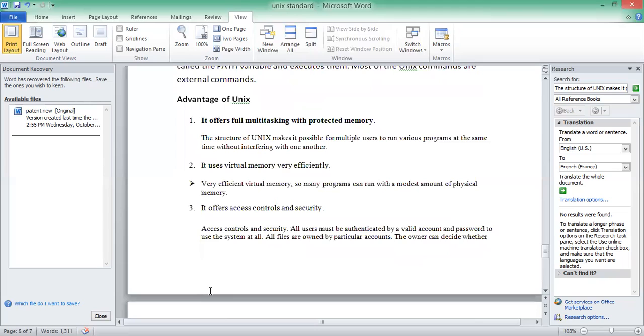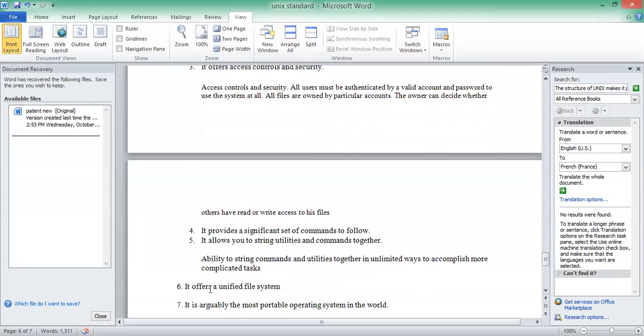It offers access controls and security. Unix provides more security and access control because all users must be authenticated by a valid account and password to use the system at all. All files are owned by a particular account, and the owner decides whether others have read or write access to the file.